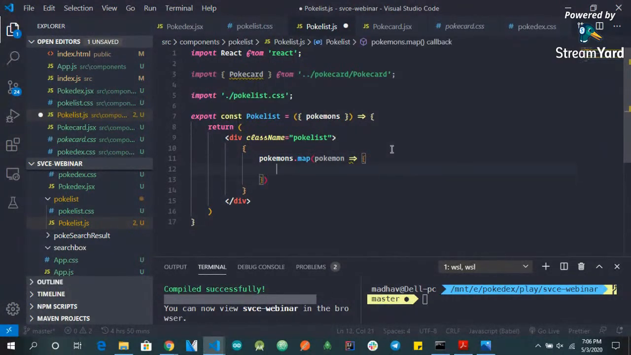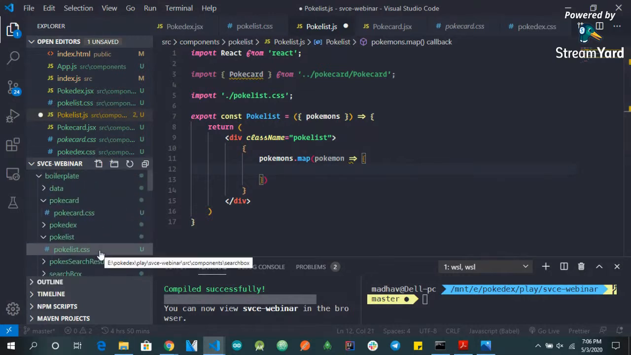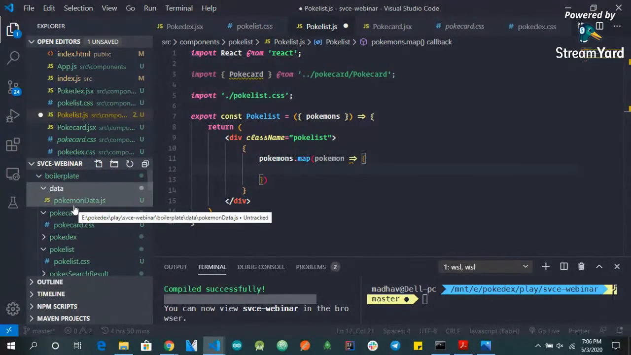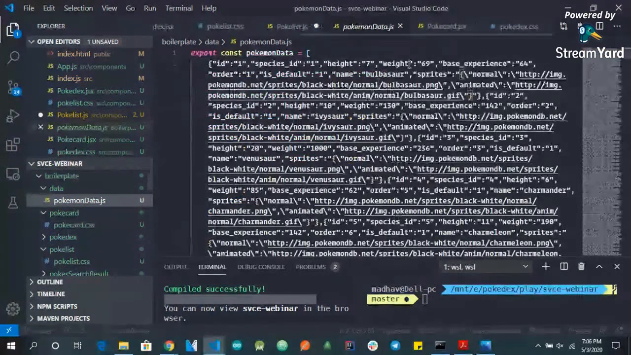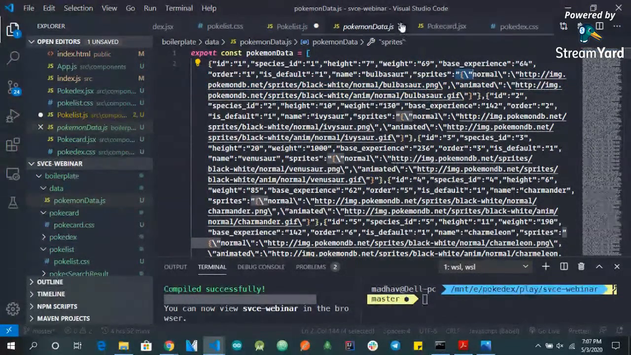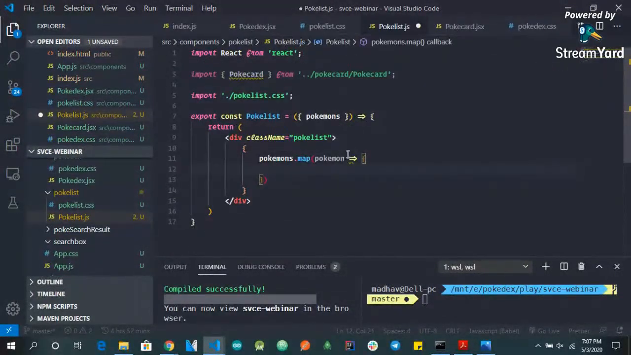Just think about what I'm doing, just listen to me. This might be a little bit confusing, but let's go back to our pokemon data.js. As you can see, the sprites value is a stringified value. We can't directly use it because it was a nested object, so I stringified it and then stored it. So we need to parse it first. So how to parse that?